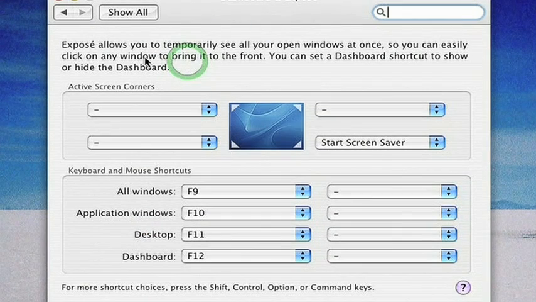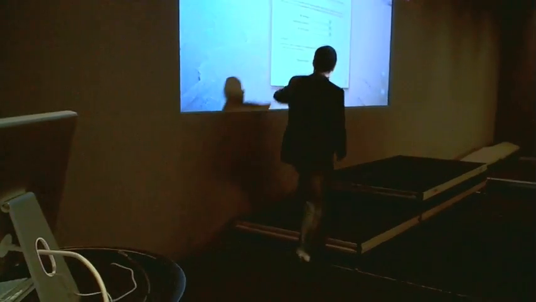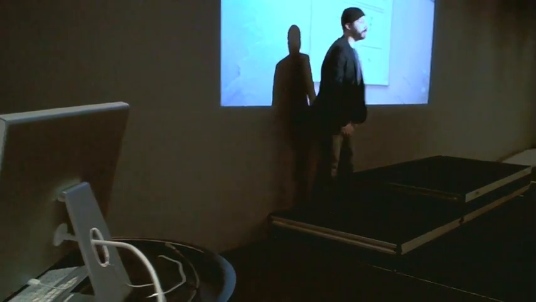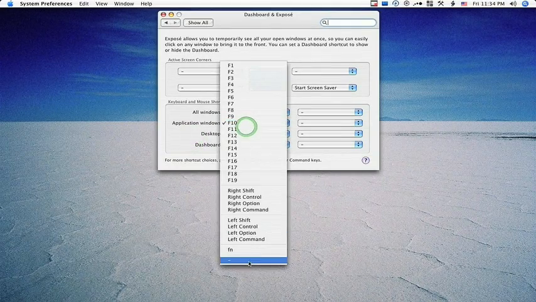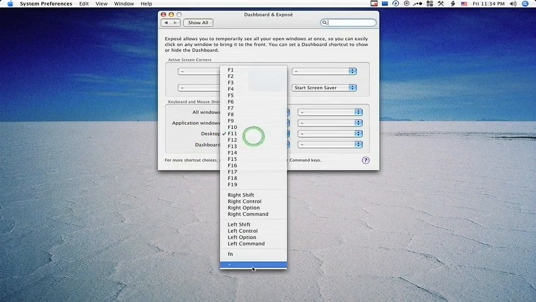You want to turn off Expose. Why? Because it always comes default right here with F9, F10, and F11. You need those keys. Those keys are hot keys. You need those to move media. How are we going to move media? I'll show you how we move media.